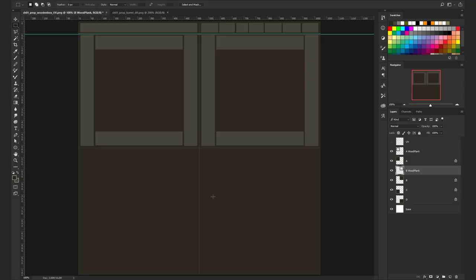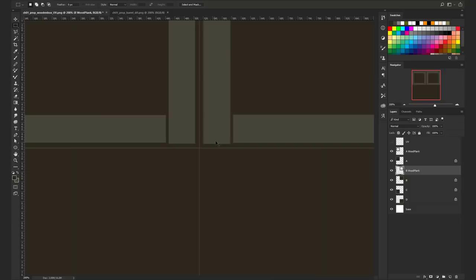Okay, what's next? I need to add just my pattern here a little bit, because I don't want to have this dark outline on the corners. I want to have a highlight on the corners. And this is basically the same wood blank. So I want to combine this.